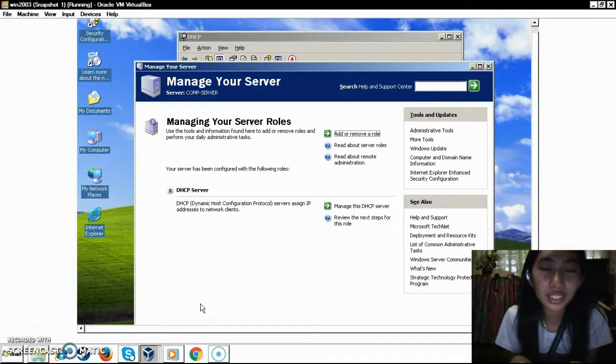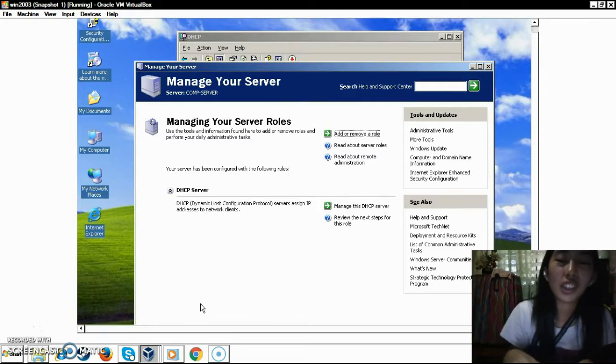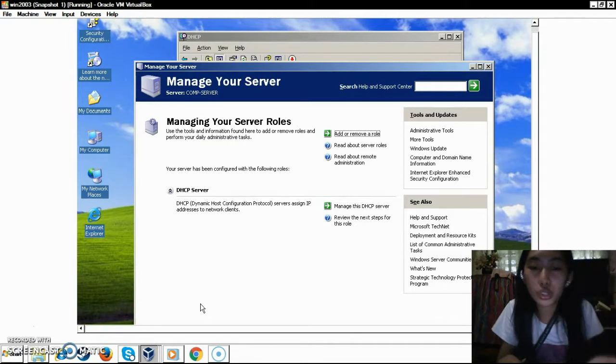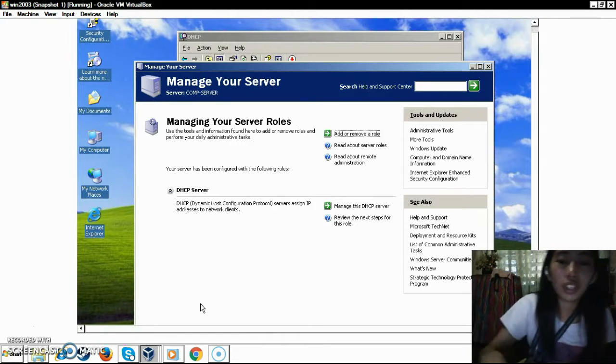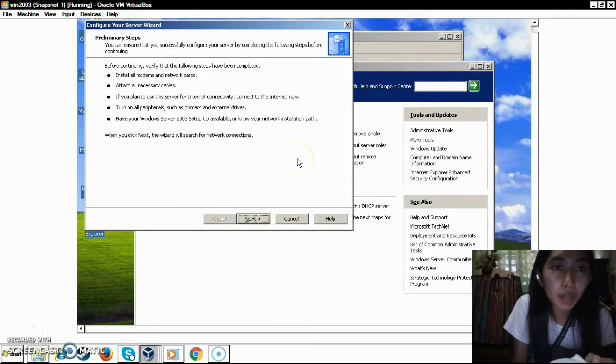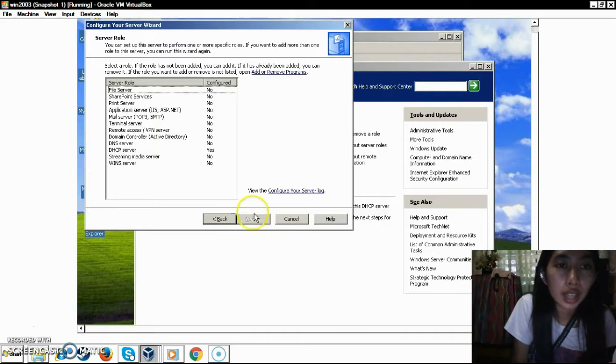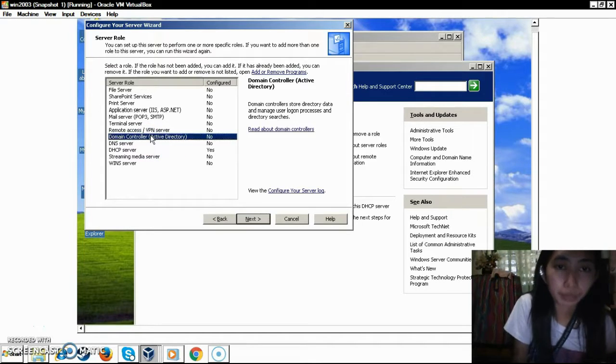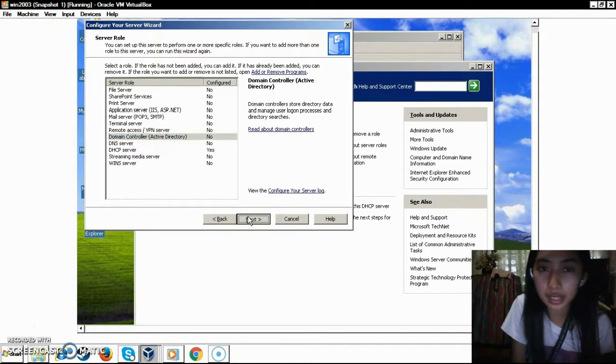Good day everyone. So this is the continuation in the installation of Windows Server 2003. So in order not to have an error in the DNS server, you should install it together with the Active Directory. So here, click the add or remove a role. Then the preliminary step, you should click next. Then in the server role, click domain controller or Active Directory. Click this one, then click next.